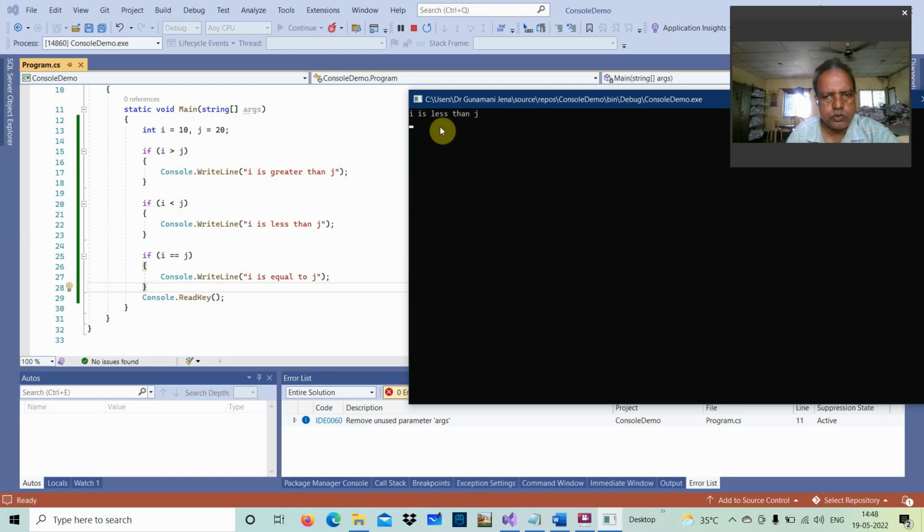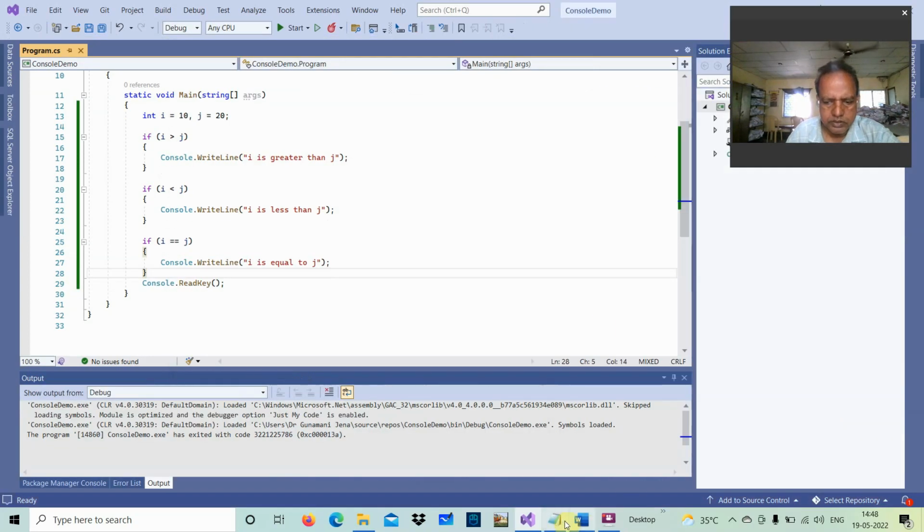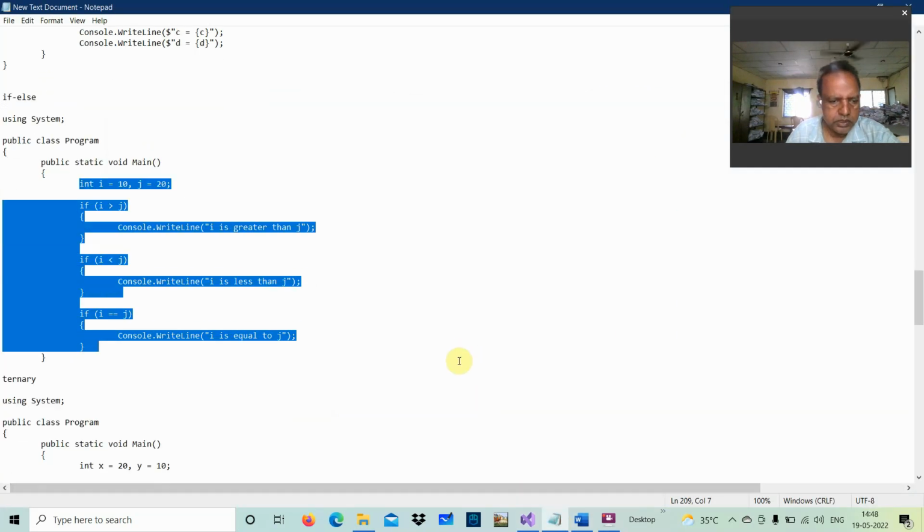So what will be the output? I is less than J should come. If I equals J, then I is equal to J. Suppose I write J is also equal to 10, then what will show? It will show I is equal to J. Fine. So these are the things we can do here, the various control statements.